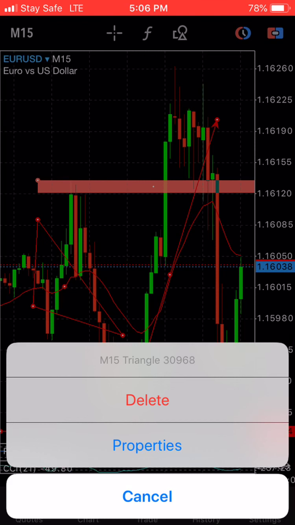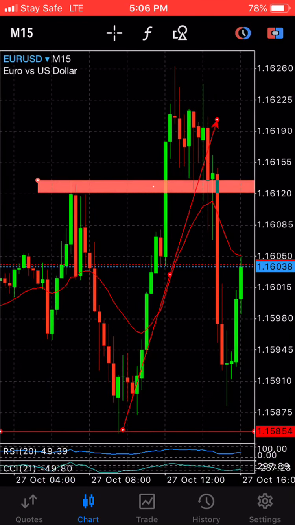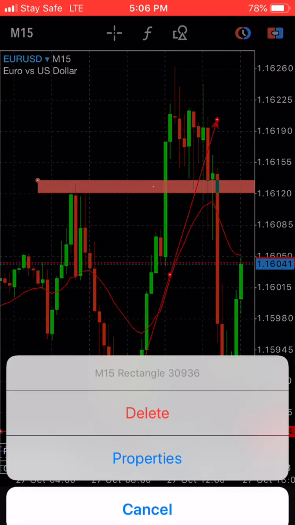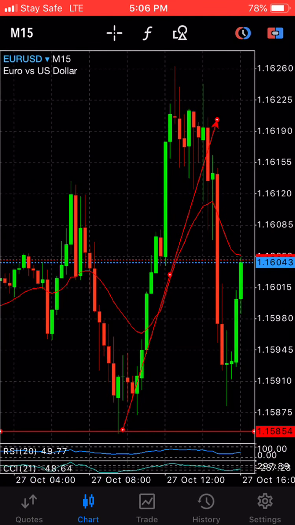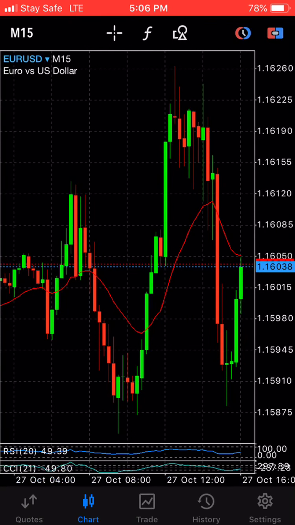Once the display comes up, just click on delete. All right, so you click on the next one, click on delete. You can see it's canceling. Click on delete. Then the last one, you click on delete. So that's how to use that.